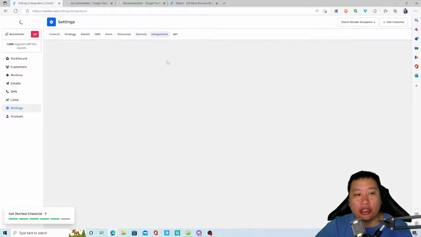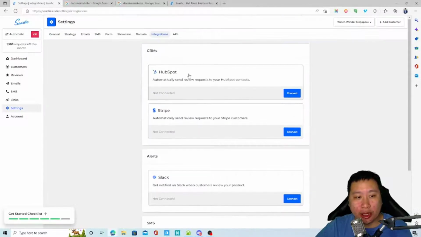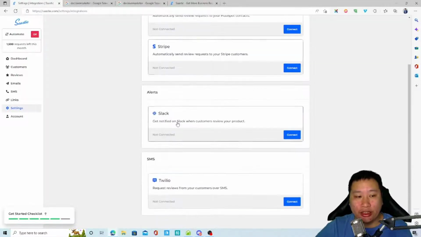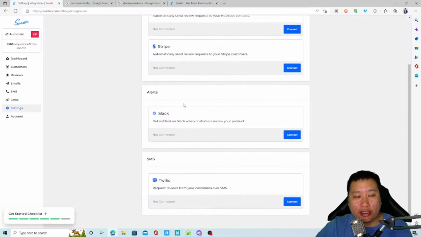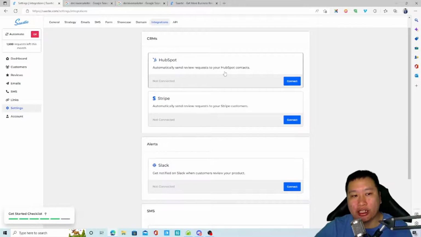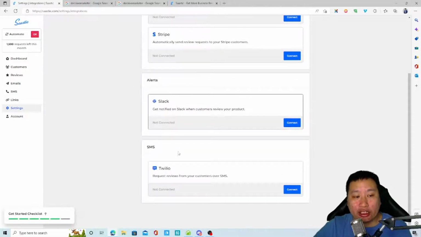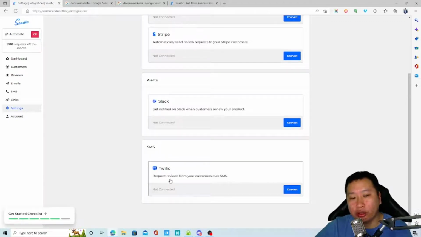Okay, and then integrations wise, there is HubSpot and Stripe at the moment. So what happens is that if customers are paying by Stripe, you can pull that data in. You can also connect to HubSpot to send out the review requests, because HubSpot will sync the contact information in there. And then you've got Slack and Twilio. So whenever you receive a new review, you will be informed on Slack. And then you can also send out SMS review requests through Twilio right here.